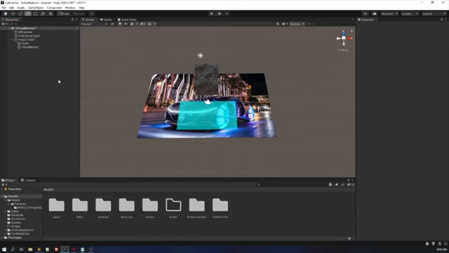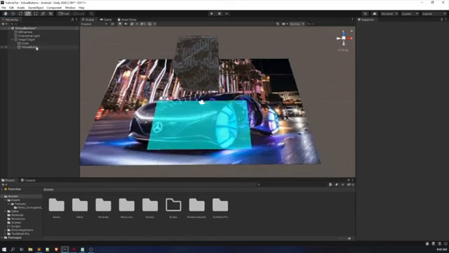Now as we have created our virtual button, we also have to add some functionalities to it.